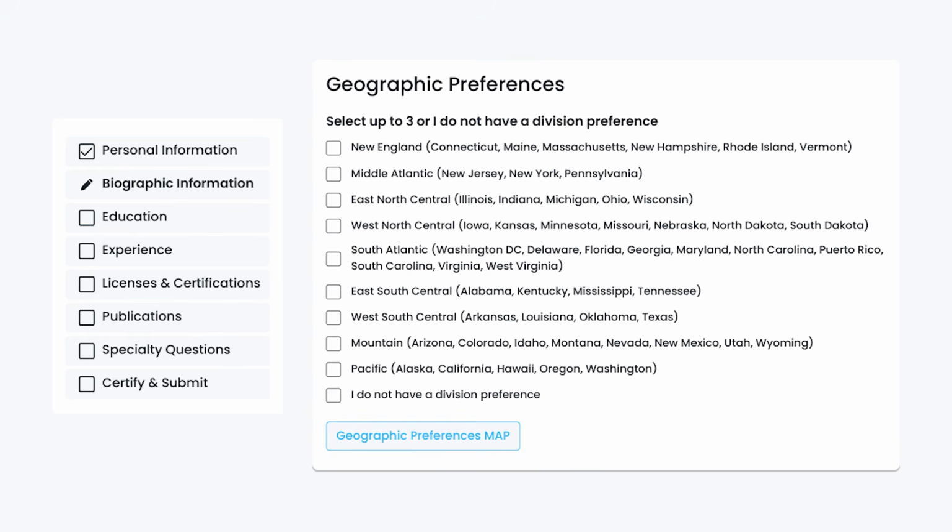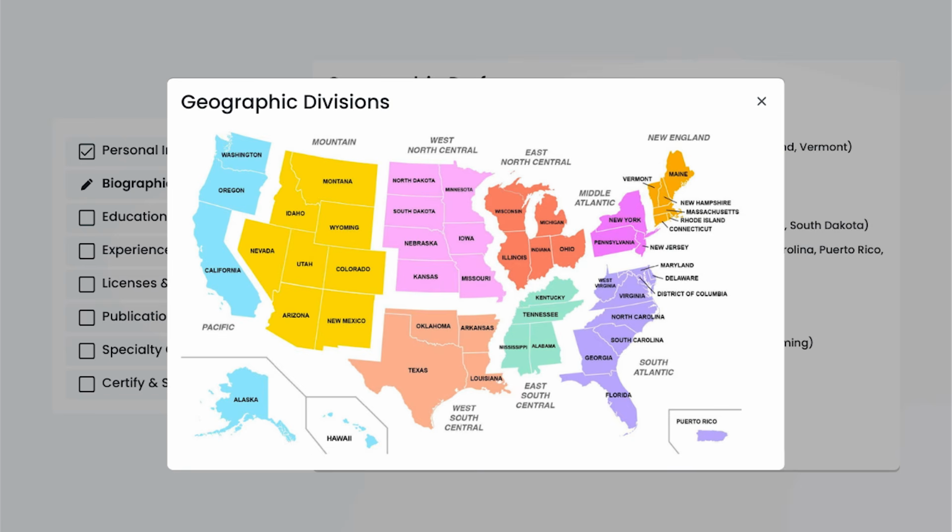I don't recommend personally to pick "I don't have a division preference" or to not pick a preference, because some programs might be inviting applicants, or that factor might play an important role in them inviting applicants of the same geographic preference. So you have here the different regions, and you can see the different states inside that region. So you're allowed to pick up to 3, so make sure you pick 3. And here you can see the map with the different areas and what they're called and which states they include.